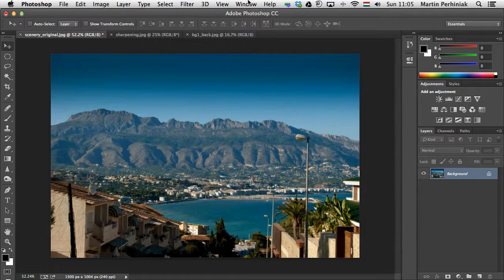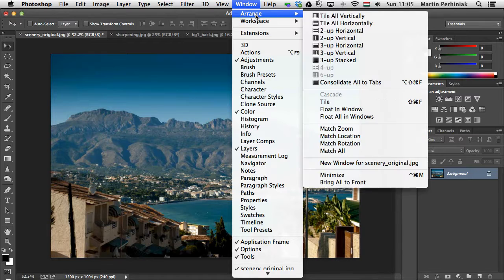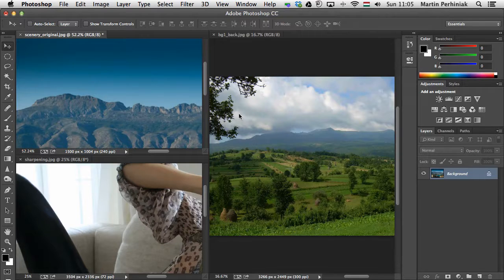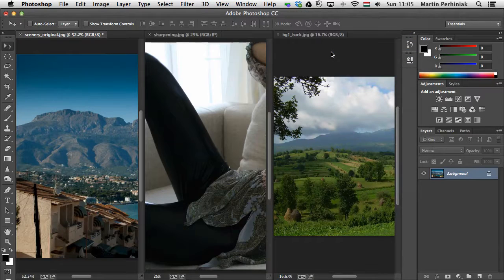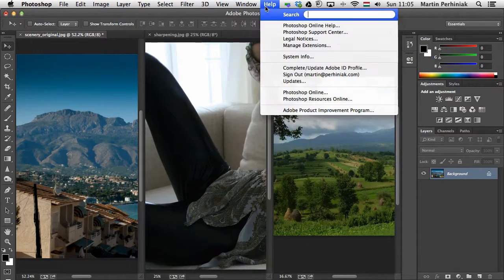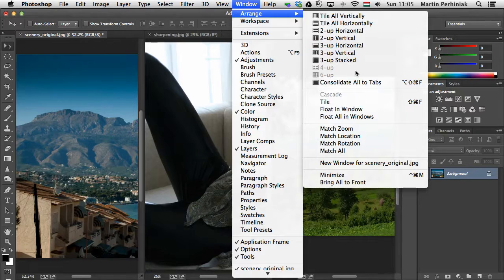Now if I want to see them side by side, I can also go to the Arrange options, and I can choose Tile, for example, which will tile them up. Or I can also choose one of these options, like 3 Up Vertical, if I want to see it like that. Or I can choose any of the other options there.